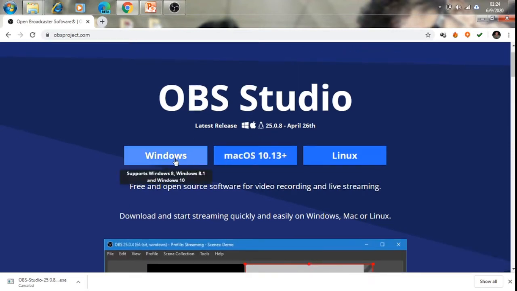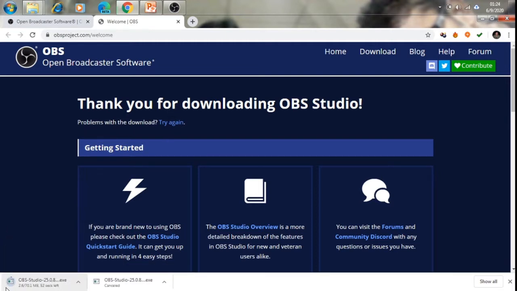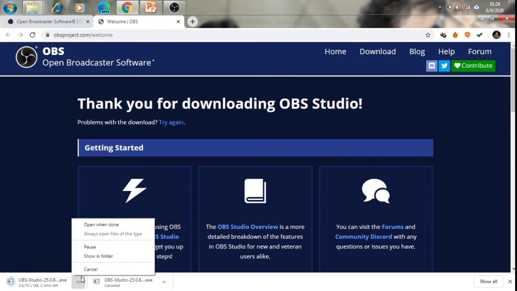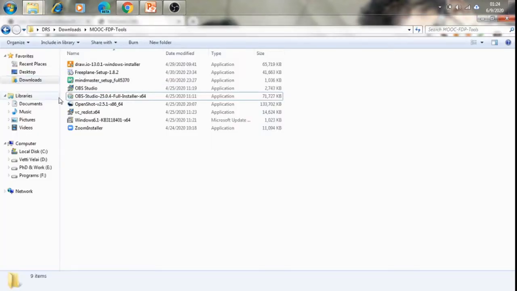In that we have the option to download for Windows version, Mac OS and Linux version. Most of us are using and familiar with Windows, so just click on Windows. Once we click on Windows, it will automatically start downloading here. Since I already downloaded the software, I'm just cancelling right now. Once we download the software, we can see here, this is the way to download the software.